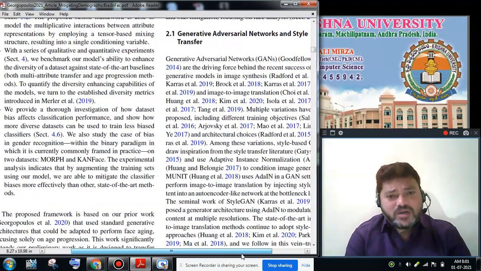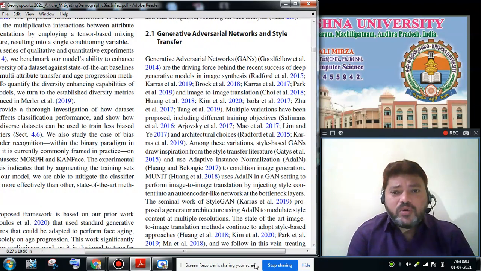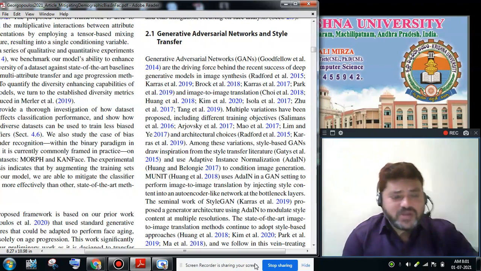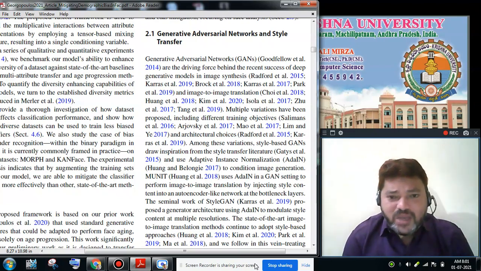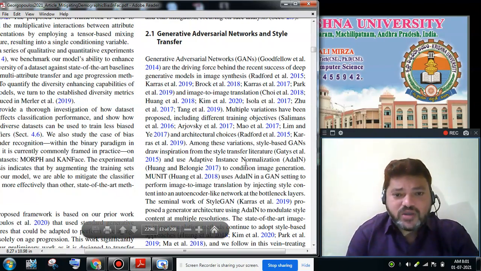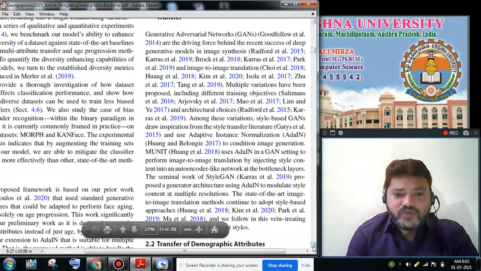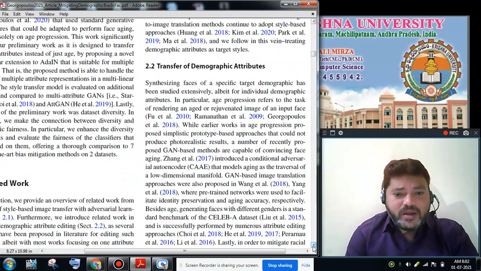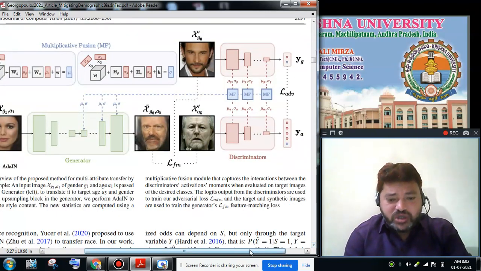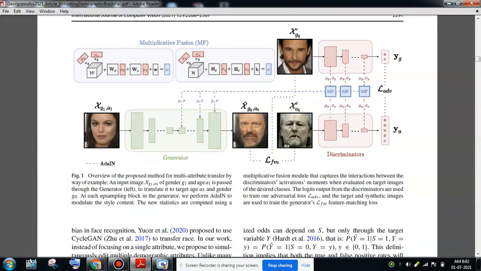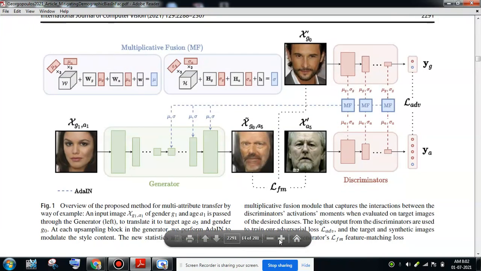And then in section 2.1, they are giving details about generative adversarial networks and style transfer. That means how the data is transferred from the image to make the augmentation process. And then they are giving some more details about ADAIN also, that is the adaptive instance normalization technique. Details of that one are also given. And then going to this picture, this picture is the real picture which gives the total idea regarding what is going on in this paper. Just go and concentrate here.